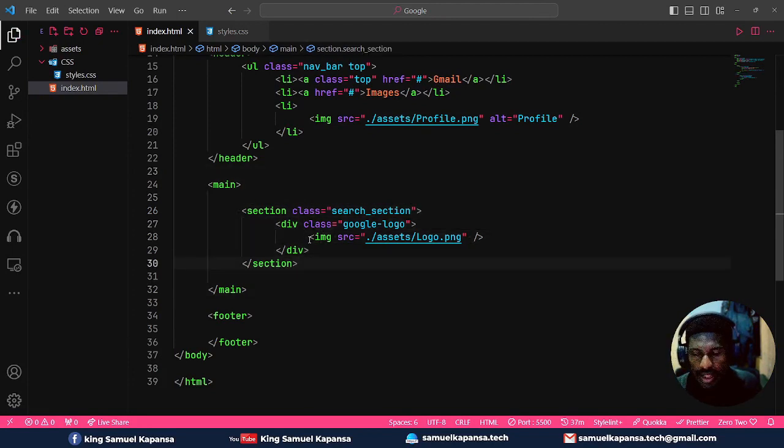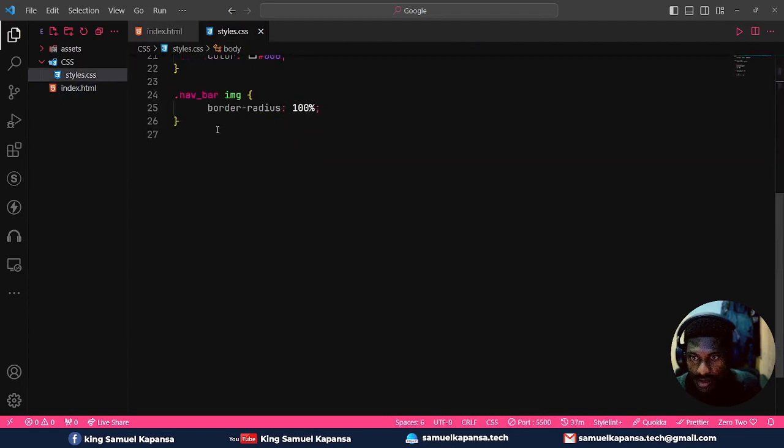Okay, so now we want to change this. So if we are to affect this part, we're going to get this class, copy that class, come to our CSS, down here, we're going to say full stop because we're dealing with the class. When we paste that name, then open brackets like that. Okay, so now what are we going to do here?